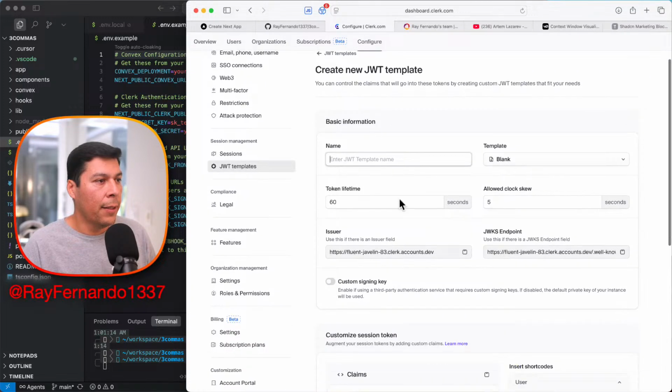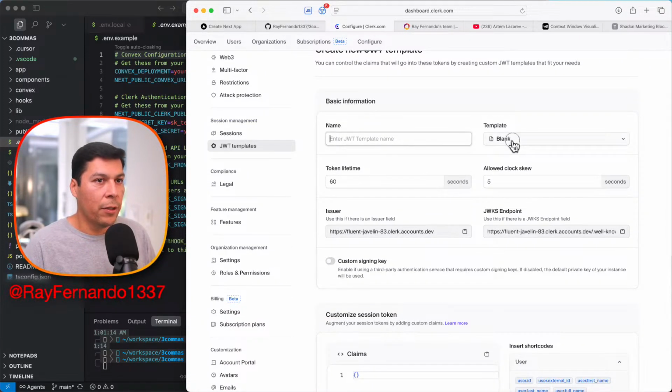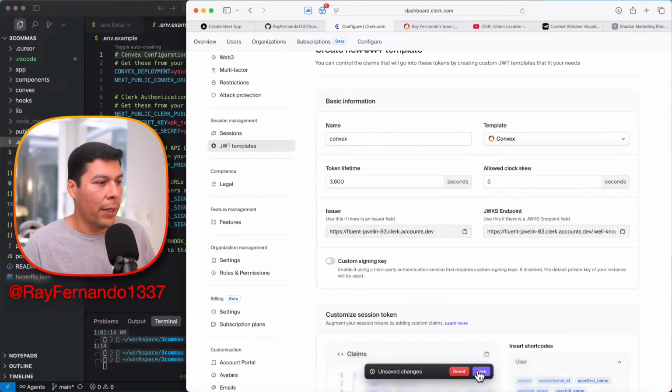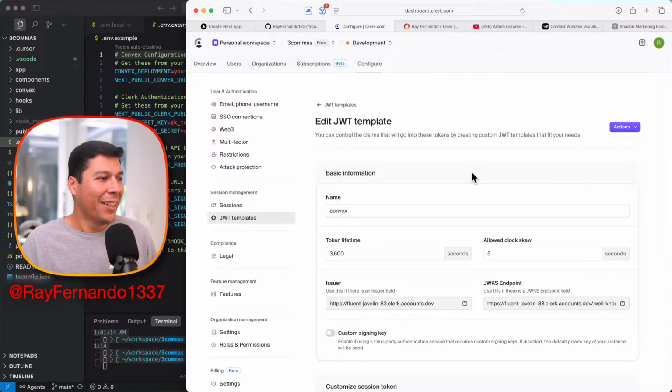And we're going to go to the template here. We're going to select Convex. Convex is set up. We hit save. Shazam. Just like that. We're pretty much almost done.